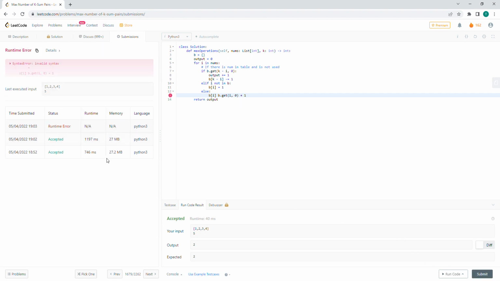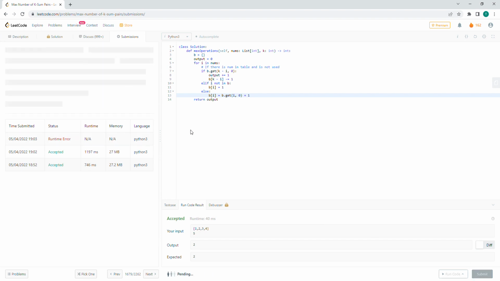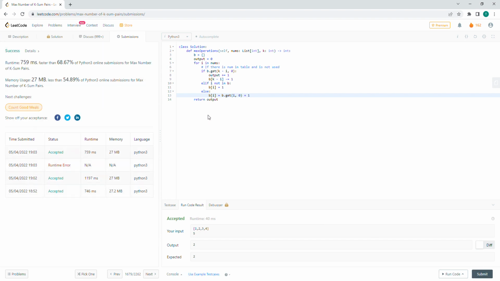I tested it before, so oh wait, oh never mind. Forgot the equal sign here. There you go. It's a little bit quicker using the get function.